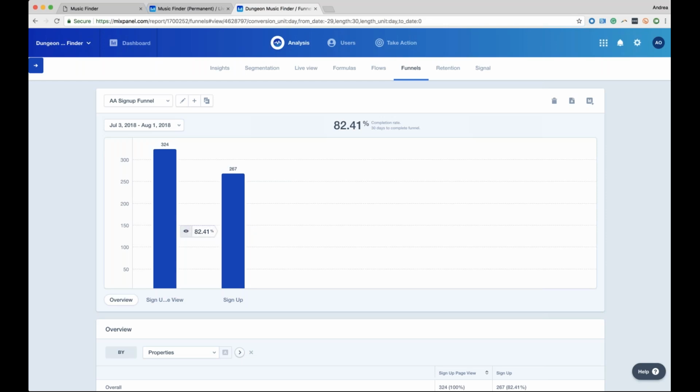So looking at this symbol, this is the conversion rate from one step to another. And up here, you have the total conversion rate. Right now, I just wanted to start with a real simple funnel that only has 2 steps. So that's why these conversion rates match. If you had more steps, this would be the total conversion rate.